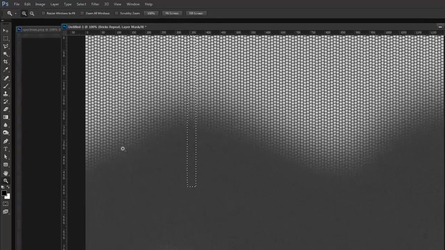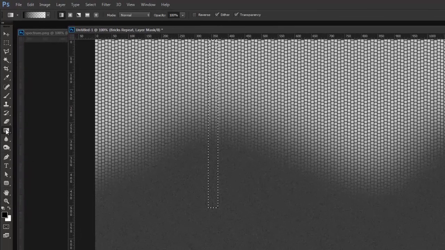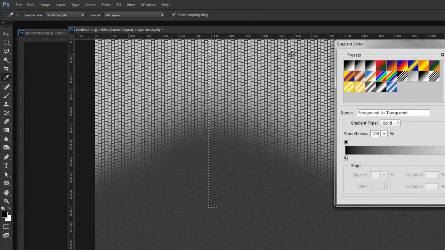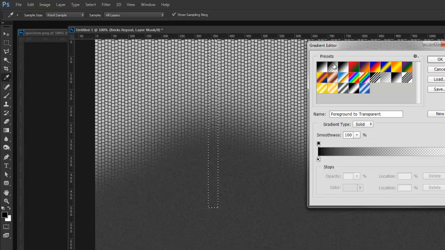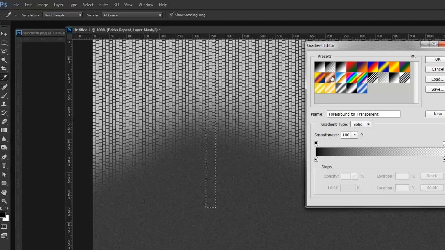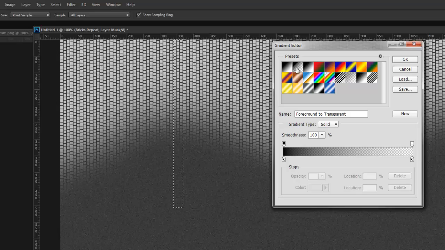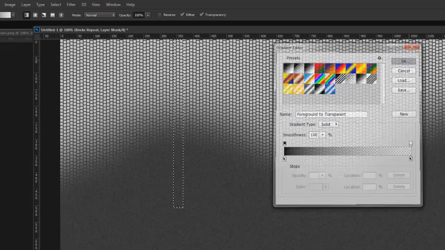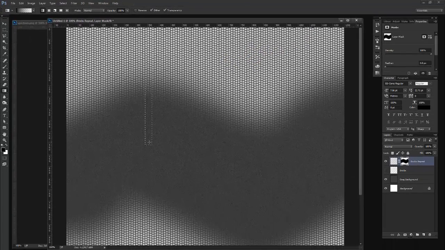So let's go ahead and zoom back out, and then grab your gradient tool, and set the gradient tool to linear. Make sure the foreground color is black, and we want to set the preset here from foreground to transparent. It should be the second preset on the top row. So let's click OK, and then let's drag in and mask just a few of these out, and you can kind of see how this is going to change.